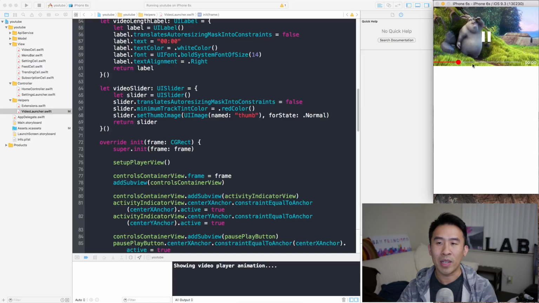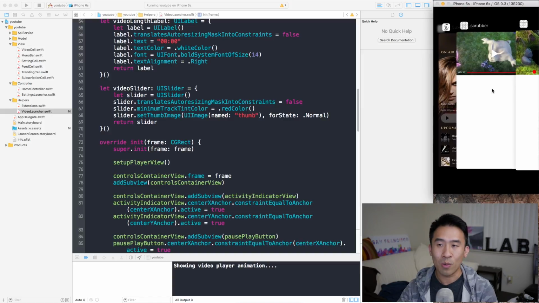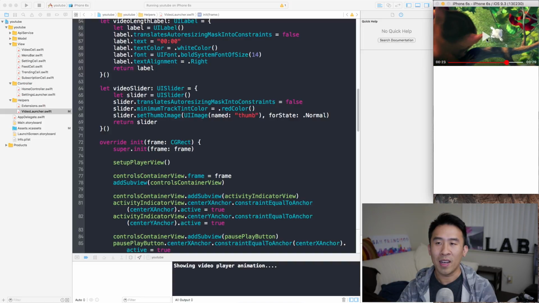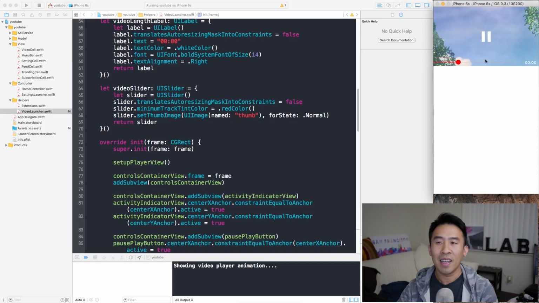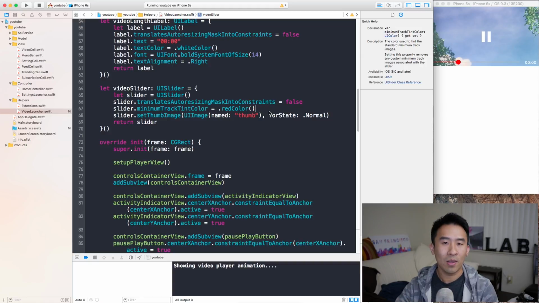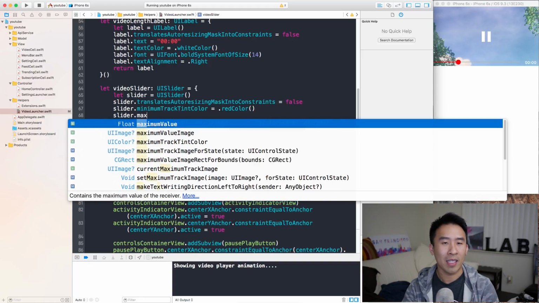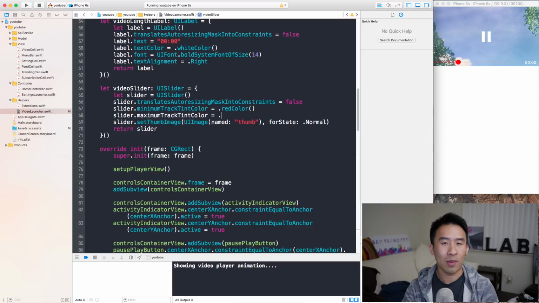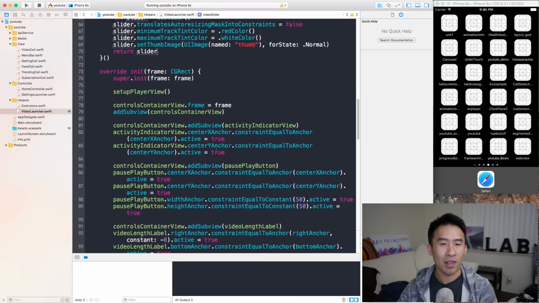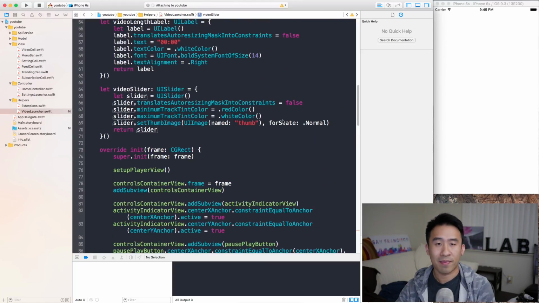And notice this gray area, I think it needs to be white. So let's see, that's kind of whitish there. So I think this pause button is kind of buggy right now. So let's click on the pause and let's change the maximum track color, which is the right side, to white. Now slider dot maximumTrackTintColor equals dot white color. And that should give us a pretty good start for our scrubber.